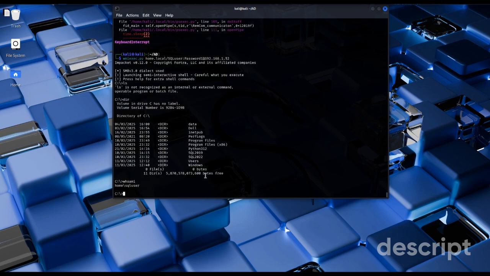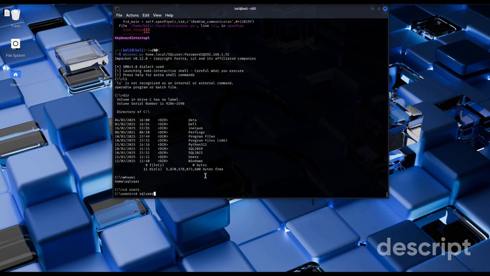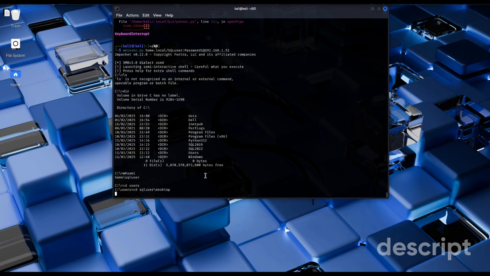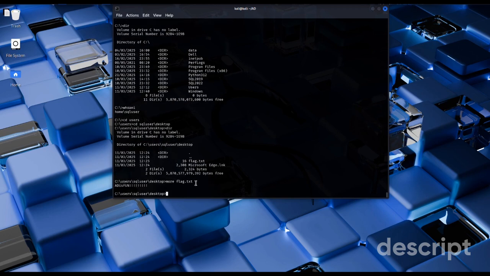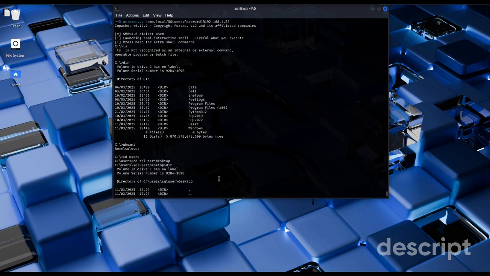And if we want to just poke around, we can go into cd users, cd SQL user, and cd desktop, and then let's dir here. Oh, and we see there's a flag, so let's try to read that flag. So if this was a hack the box, you get the flag now, able to input it in, and we get the flag of AD is fun, exclamation mark.